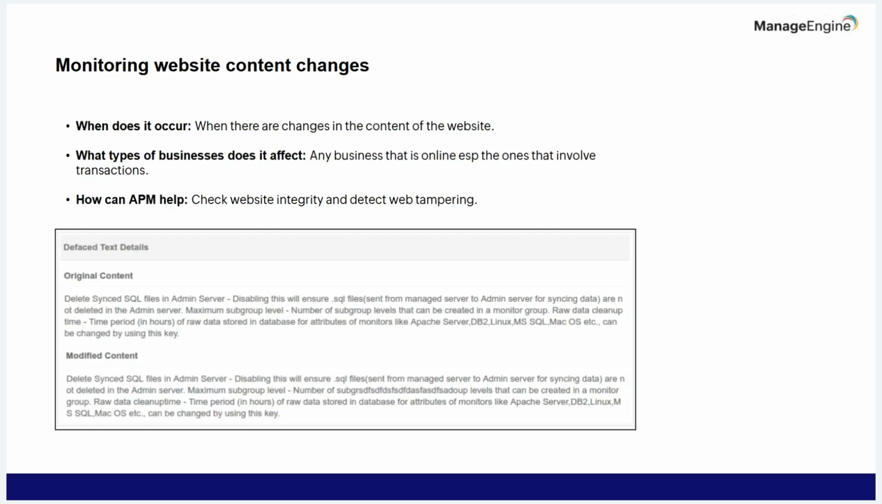Apart from that, in terms of content changes, there are different contents, right? Elements, scripts, and images which can be defaced. Monitoring your website content helps you check the website integrity and check for website tampering as well. From OpManager Plus, we have website content monitoring, which can be achieved with the application performance monitoring module.